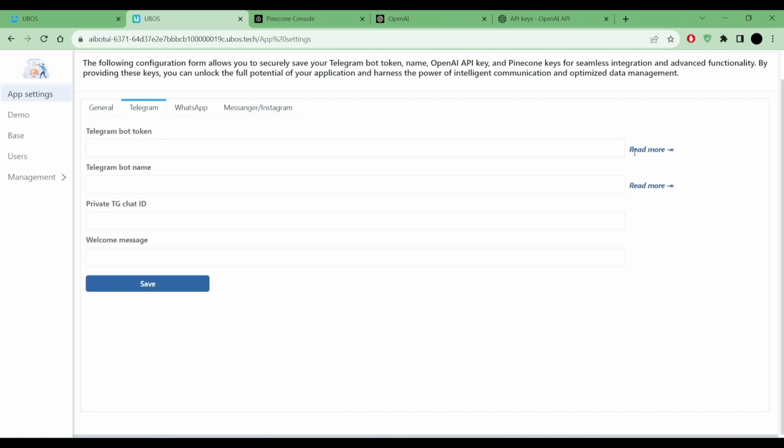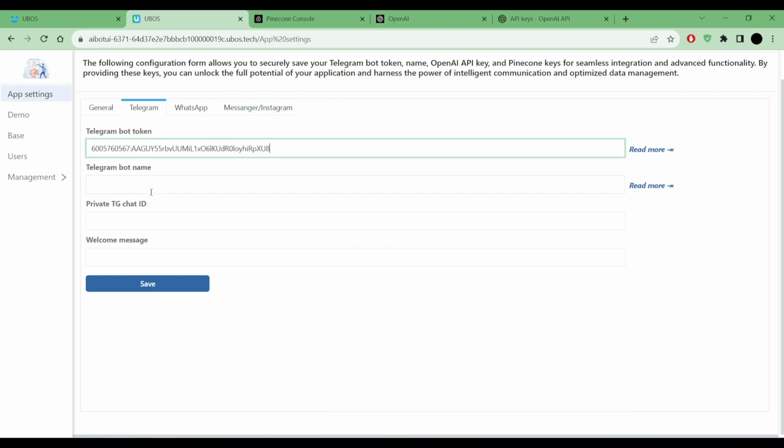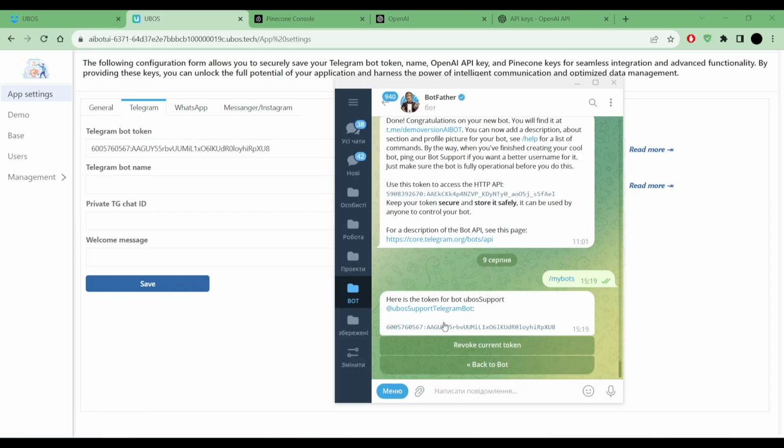Let's go to Telegram, and all that we need to set up is the bot token, name, private chat ID if we need this, and welcome message. I already have created a Telegram bot and I just need to copy some data. For example, this is my token. I need to copy also the bot name.